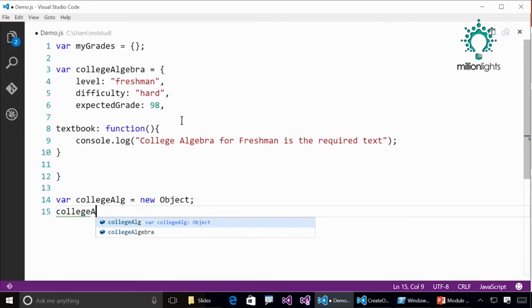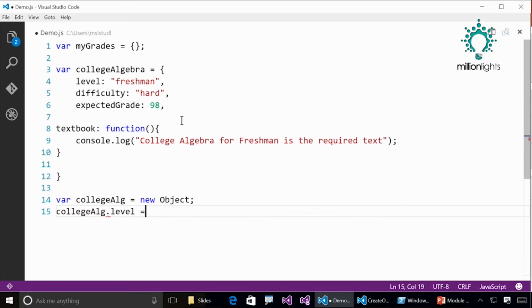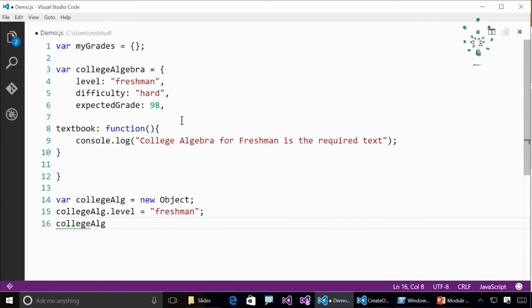So simply you could just do college alg, and let's say you want to have a level property. So level equals, once again, freshman. And so you're just grafting those properties right onto that. Pretty much. We're just going to give it a level and just the same function, just so we're not getting too repetitive here. So just a textbook function.